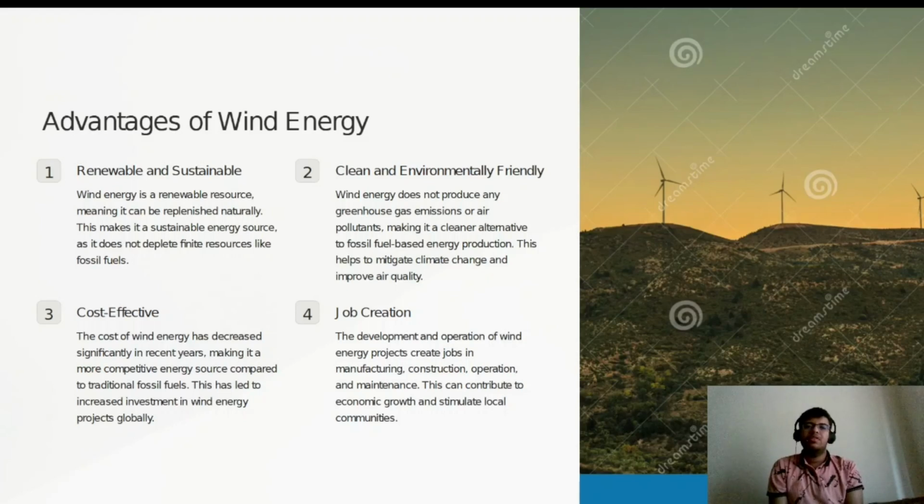Next, it's clean and environment friendly. Wind energy is a part of the natural resources which you get from nature, which means it is very environment friendly and does not cause any pollution. Cost effectiveness means that the cost of building windmills and wind energy structures has become less in recent years, and also since it is very environment friendly, people are investing more in it.